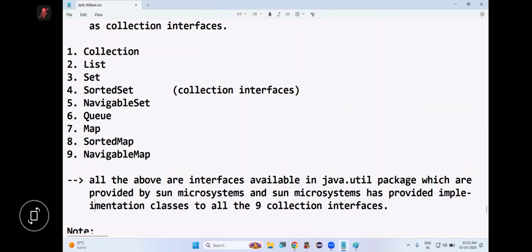Sun Microsystems has provided implementation classes to all the 9 collection interfaces. The implementation classes of collection interfaces are called collection classes. These are collection interfaces, and their implementation classes are collection classes. And we have to create objects of those classes.